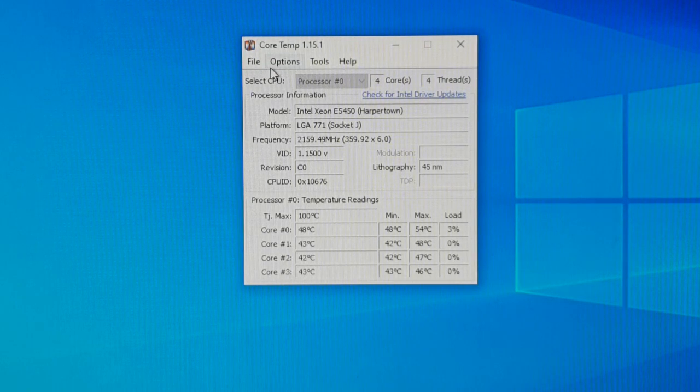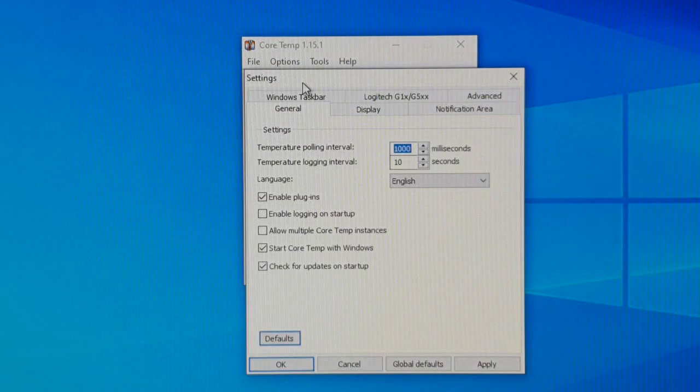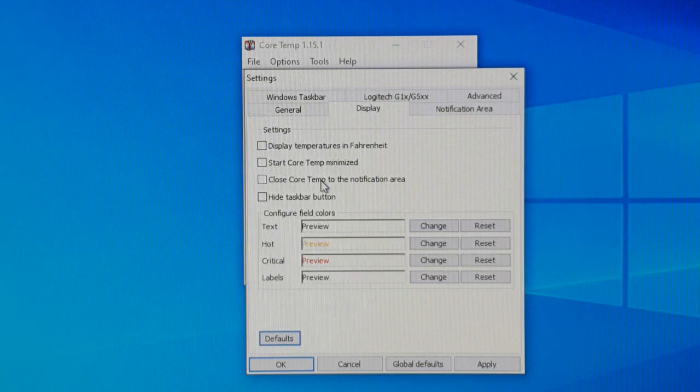So the first thing that you need to do is options, and then you go to settings. And here we go. You begin with general. Start CoreTemp with Windows. Yes, you can leave it. Check always for updates on startup. Yes. Okay, display. Here we go now.